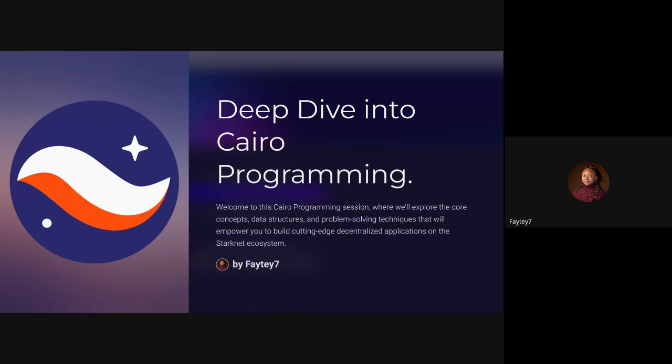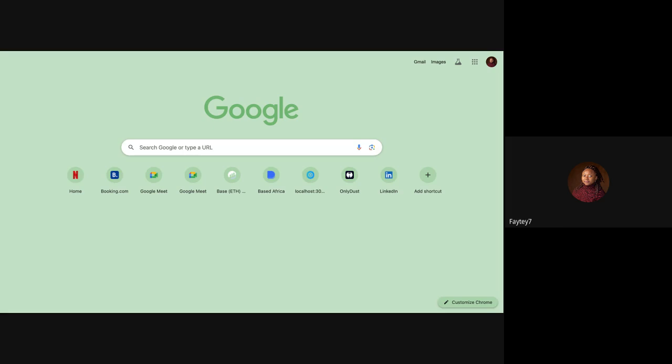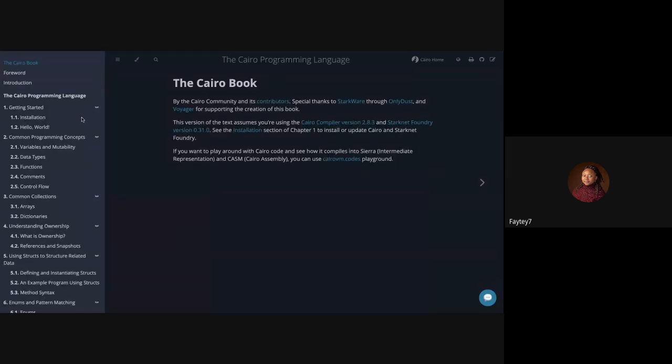So I have a couple of slides, and as I go through the slides, we are going to get some work done. And also we would need to use the Cairo Lang documentation, the Cairo Lang book, to follow through. So in case you've not done installations and all that, you will need this for your installation and all of that.